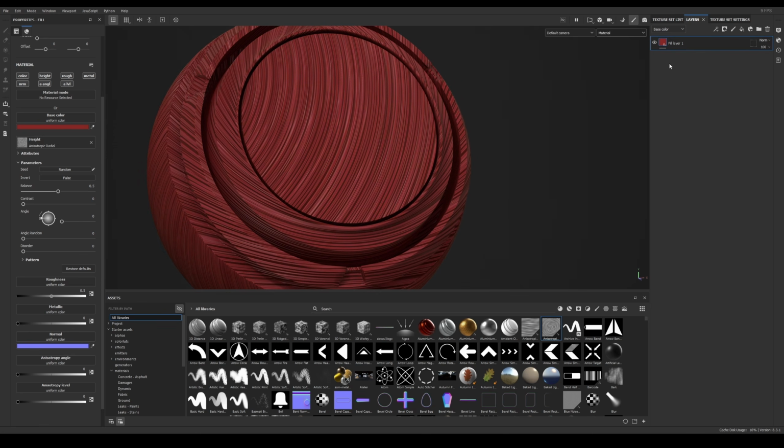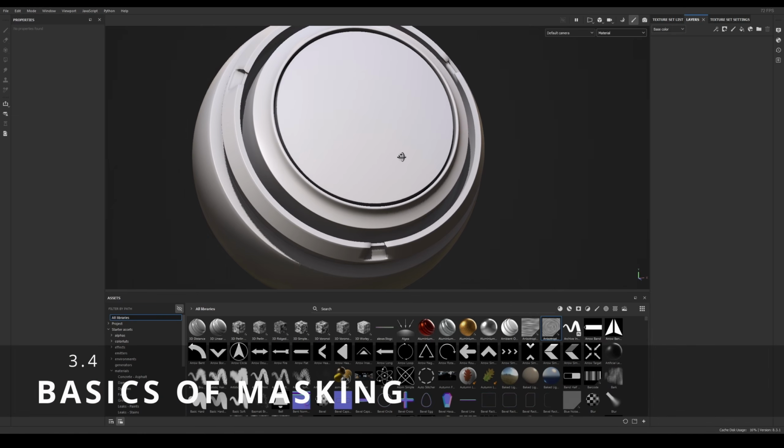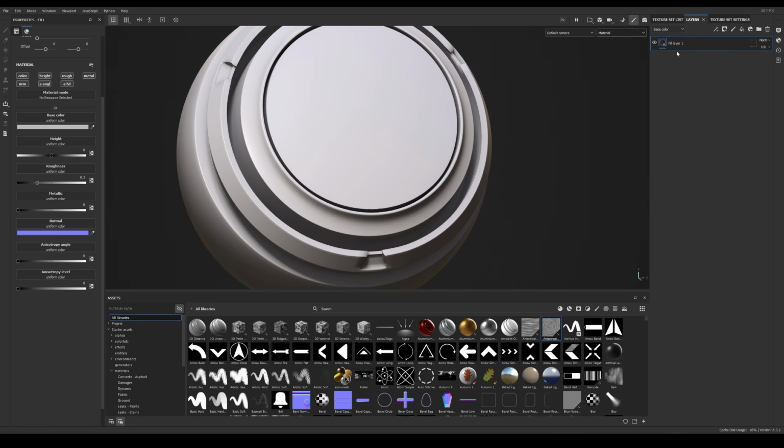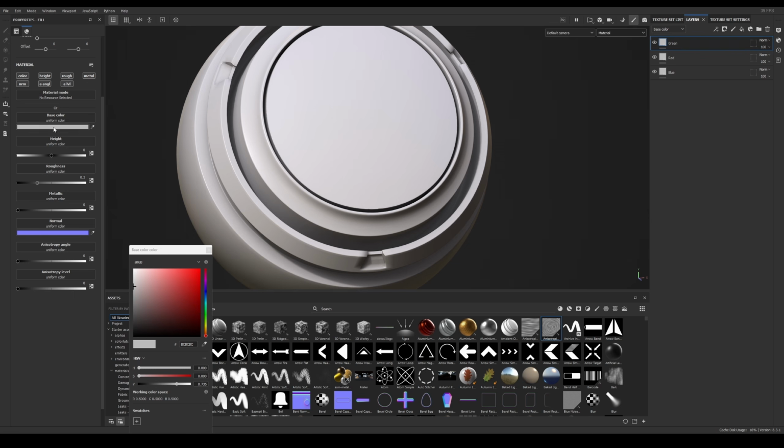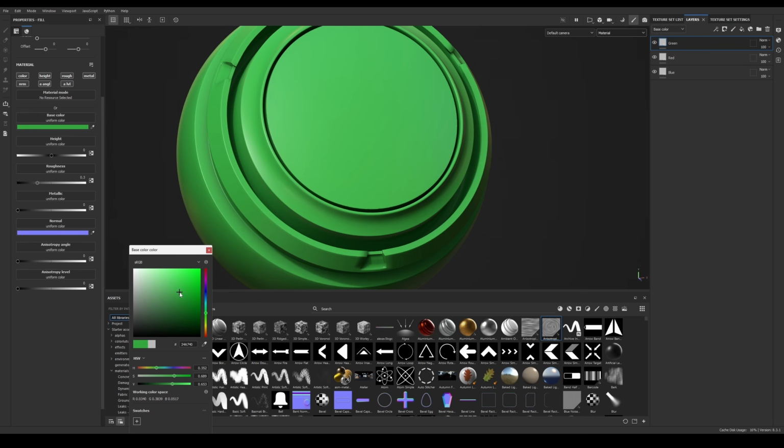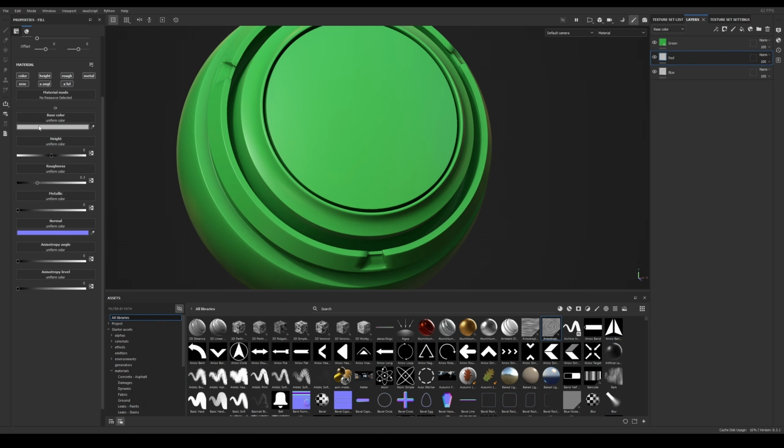And let's go ahead and delete this layer. So I'm going to create 2 new fill layers. Let's call this one blue. We can hit Ctrl D to duplicate our layer. I'm going to call this one red. And let's do one more. Let's call this green. Let's make the green one green, the red one red.